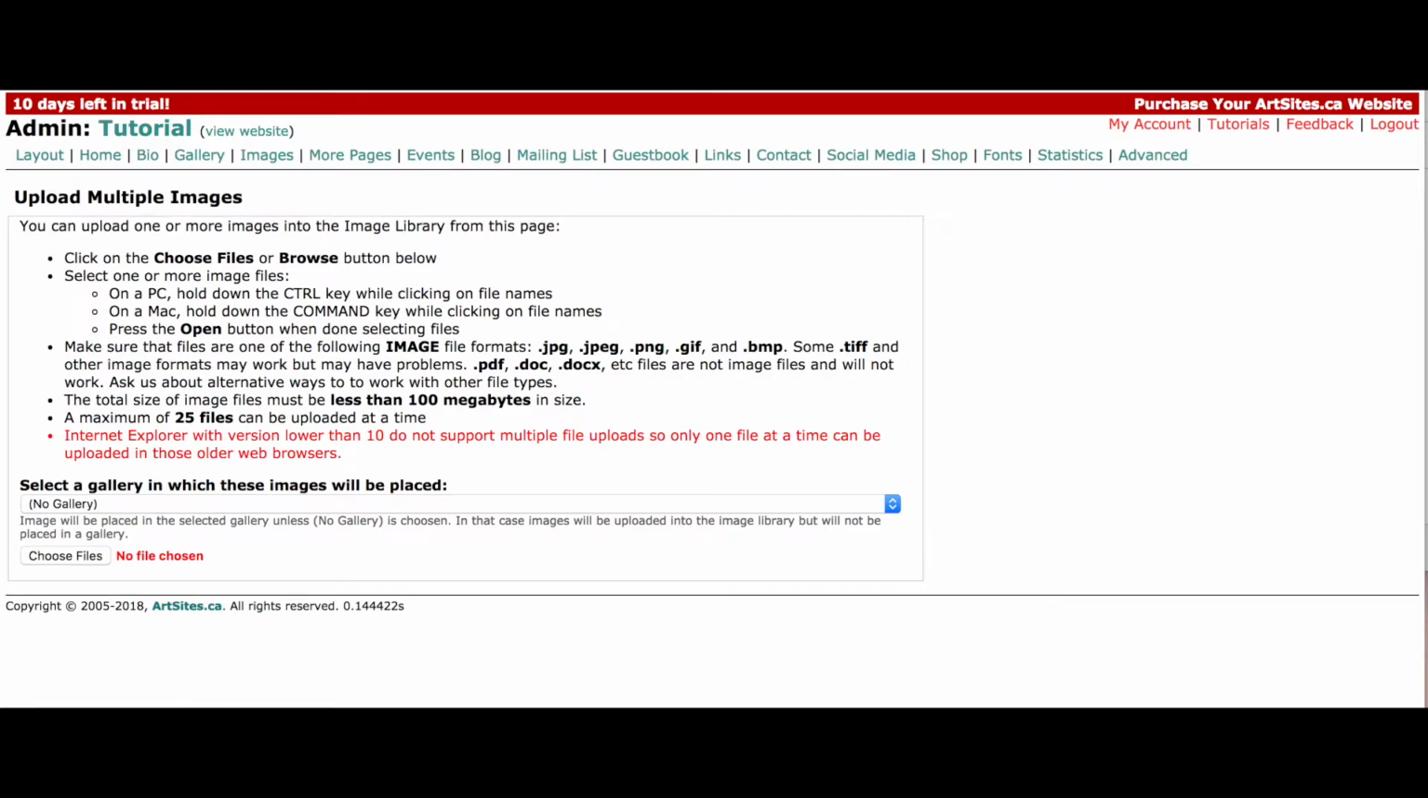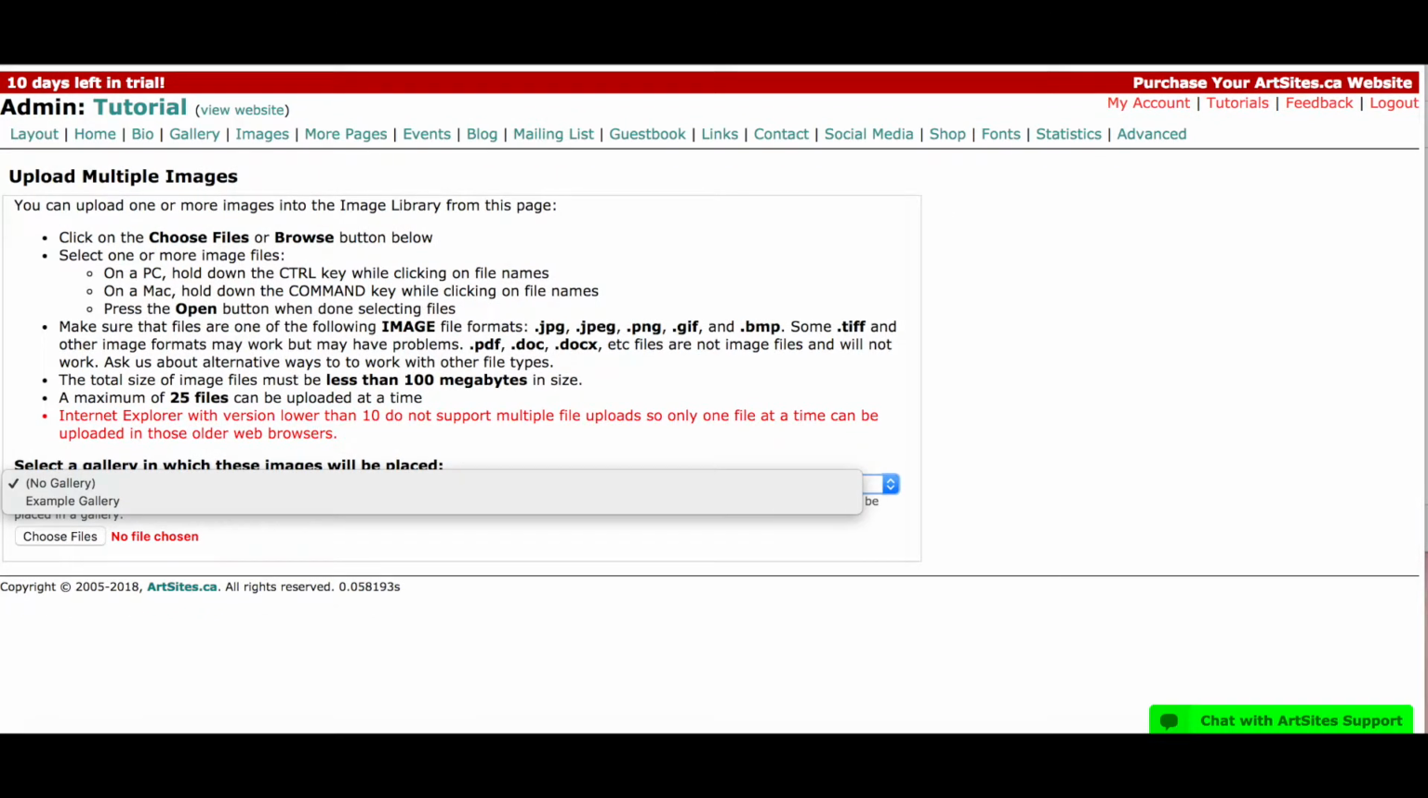And then once you've created the galleries you want to put images in, you're going to go back to your images library and select Upload Multiple Images, and that will bring you to this page. Then you'll select a gallery in which you want the images to be uploaded. You just click on that little drop-down menu, and all the galleries that you've already created just now will be there.